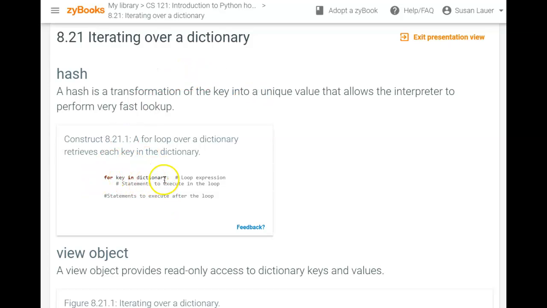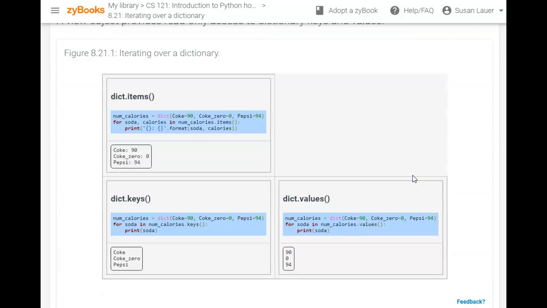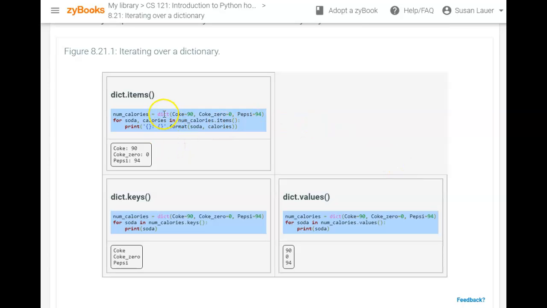So for key in dictionary, we want the loop. So this is what we want in general. A view object provides read-only access to dictionary keys and values. So when we iterate over a dictionary, there are actually 3 ways we can do it. We can iterate over both the key and the value here, so that's the items. We can iterate over the keys, so it's going through the keys and printing out the values. So when we put the key in here, the soda, it'll print out the value. Or we could iterate over the values, and when I go through the values, it's just printing the values.